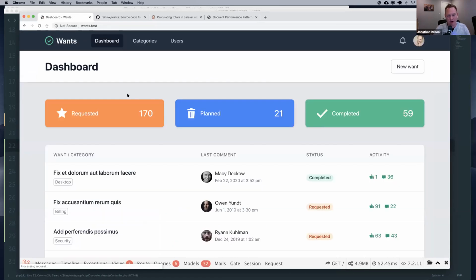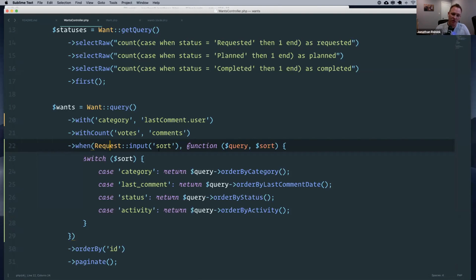Okay, so if you don't have any sort set, well, it's just going to display the page, totally ignore this, okay? But if you do have it set, well, then it's going to execute it. Okay, you get the idea. And I do a little switch statement here where I just say category, last comment, status, activity.